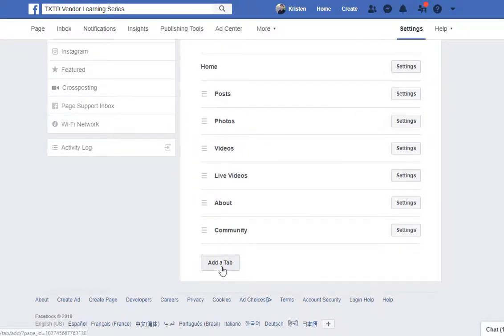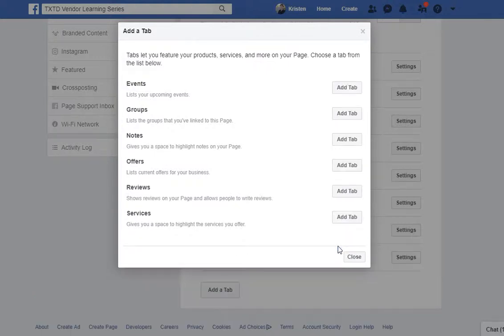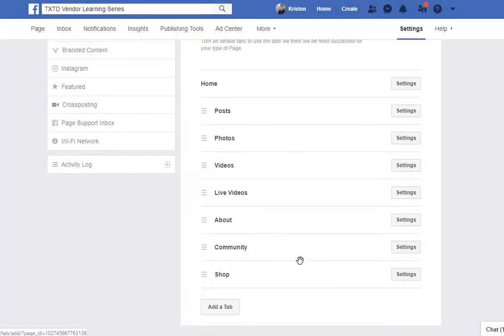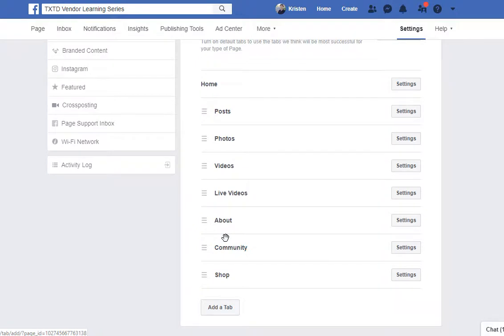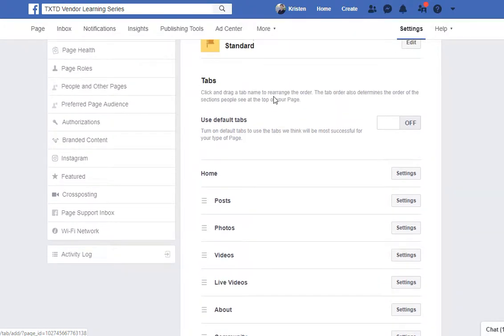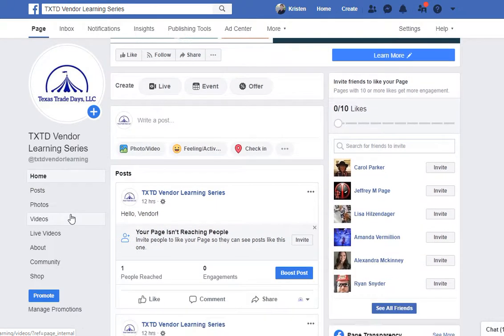And then we're going to come down here to add a tab. And then we'll add the shop tab. You should now see the shop tab in the list of tabs currently on your page. We'll go back over to the main side of the page and double check that it does show, and it does. We'll click on shop.